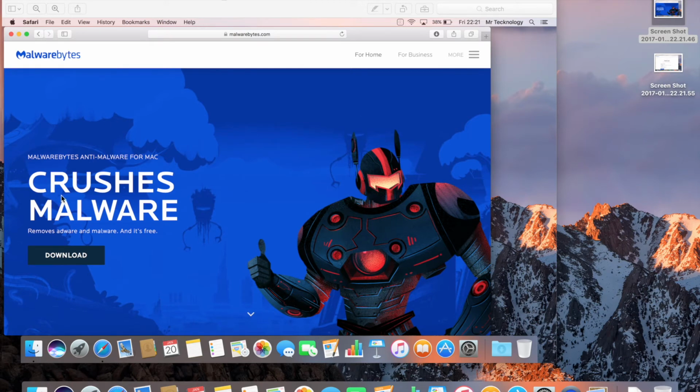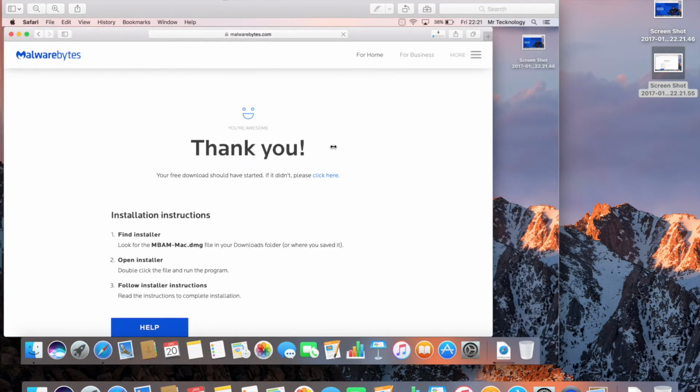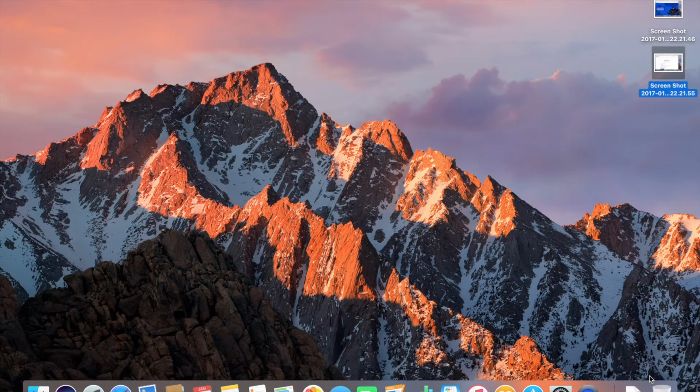So Malwarebytes, anti-malware, crushes malware. Just click this download button, and again, it's completely free of charge. Once I had clicked download, the following screen just loaded up. And as you can see down here, a file starts going into my downloads folder. So I have that here. It's fully downloaded now. It's approximately 56 megabytes, I believe.